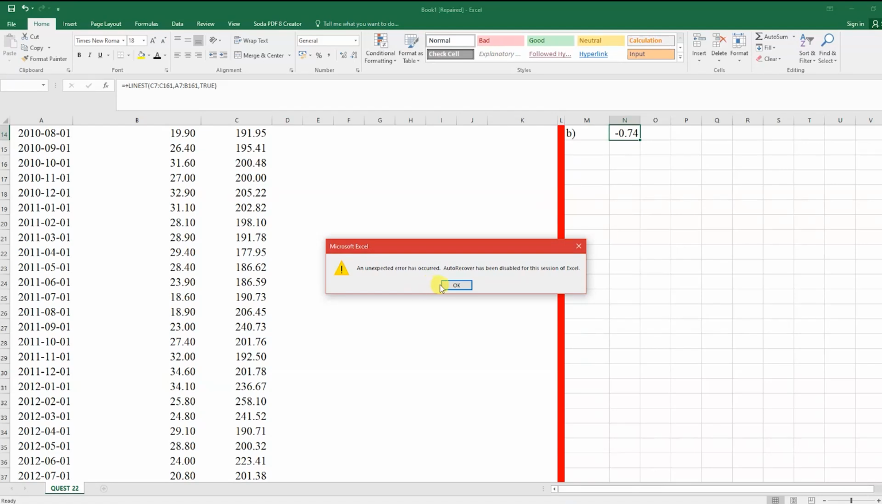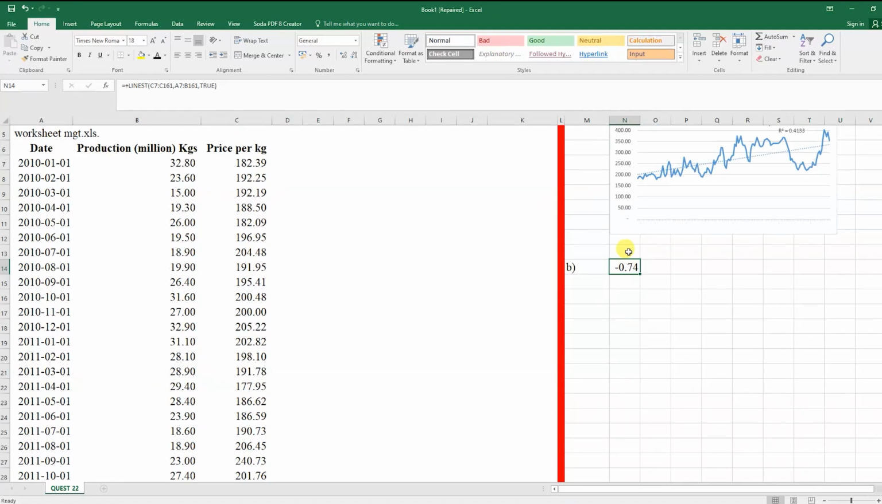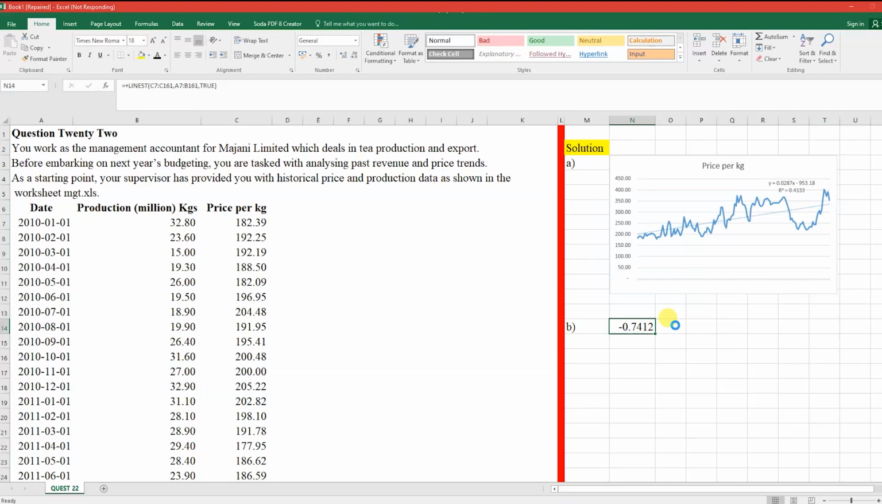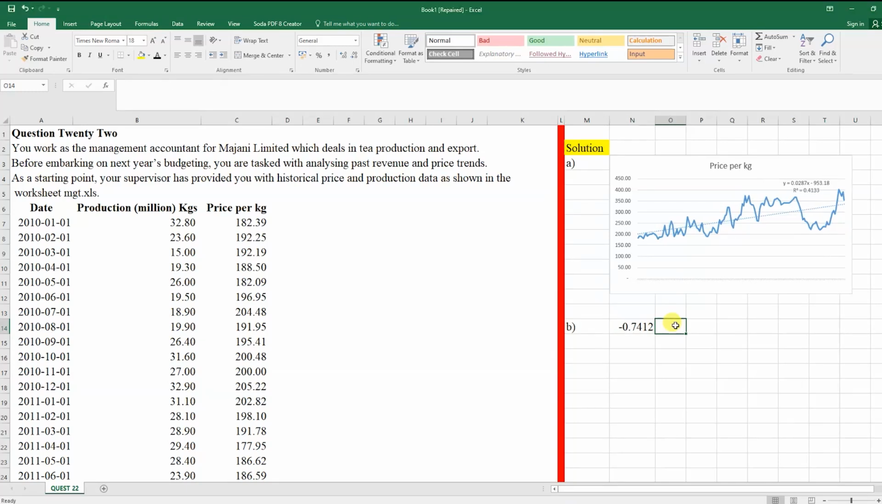So we are told that an unexpected error occurred. So we just click OK here because we are saying that we are getting negative 0.74. And this is the formula for the linear estimation. So linear estimation right here. And we say leanest.